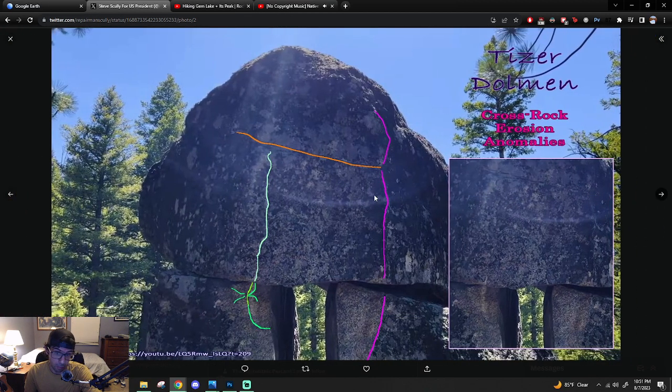So here's the top of Tizer Dolmen. On the left side is this fracture line, which we talked about in the last video. I noticed it right here. That continues down into this arc. So this is the erosion spot here. It's eroding around this corner, making it smooth and more just straight granite looking.